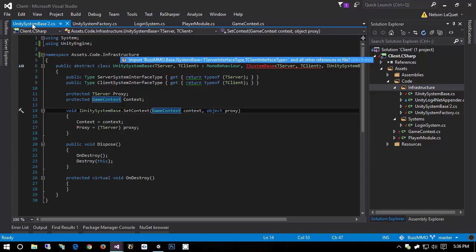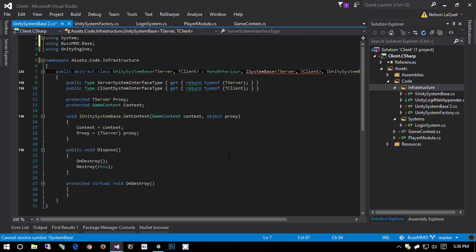Now, as you can see in Unity System Base 2, because we changed the namespace for iSystem Base, we have to make sure and... Oh, wait a sec. No, we didn't. What were you yelling at? I think ReSharper is just confused.